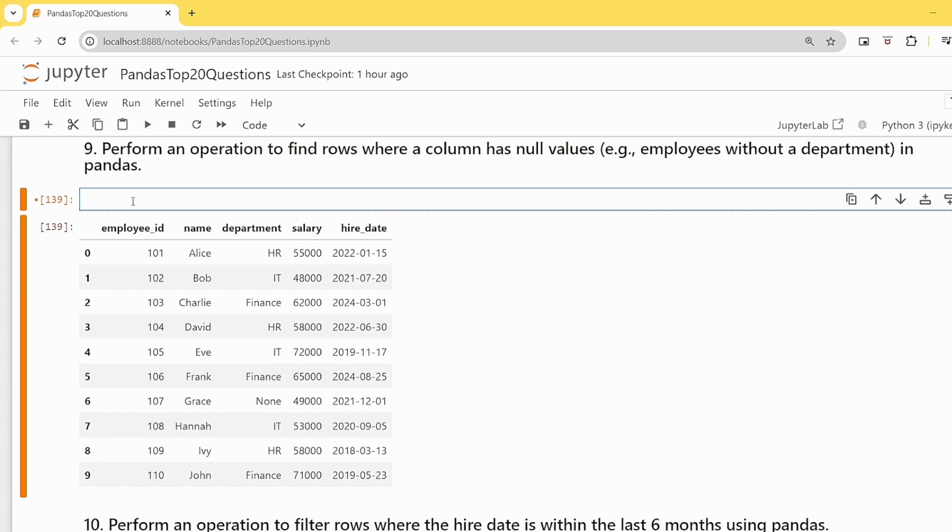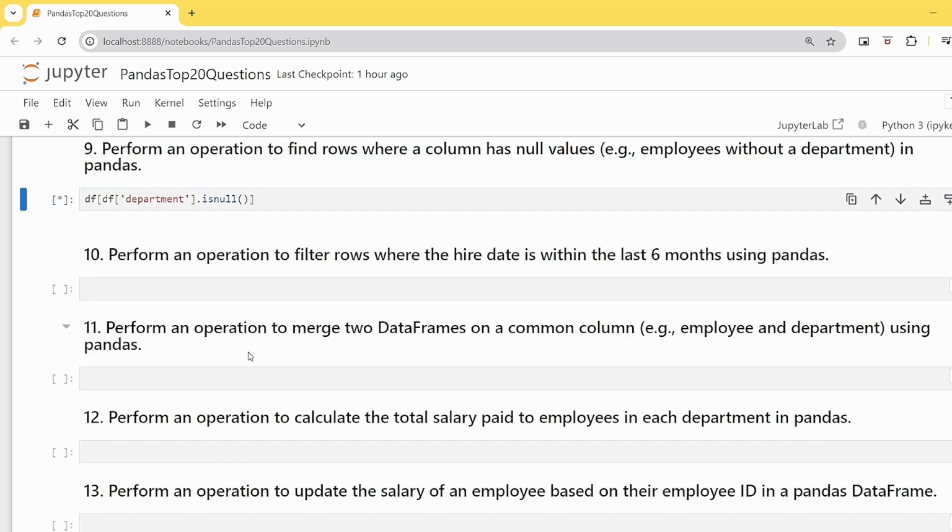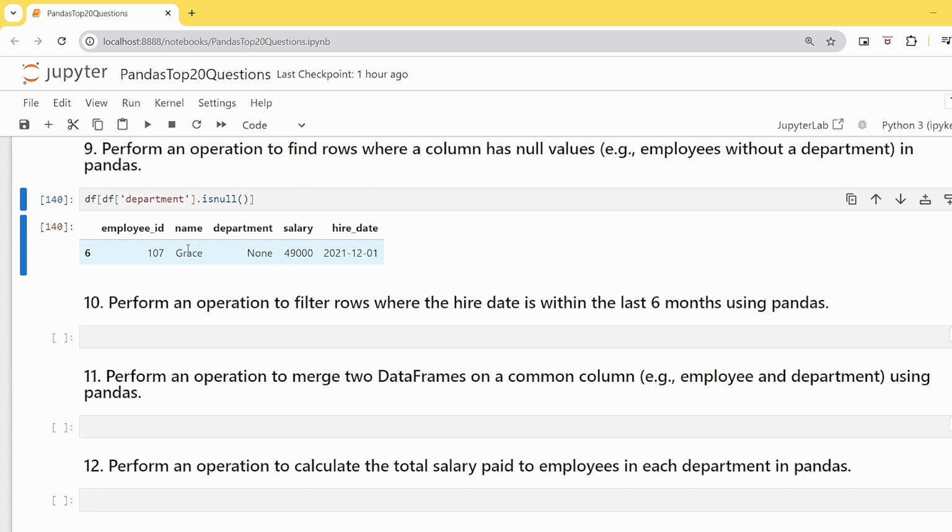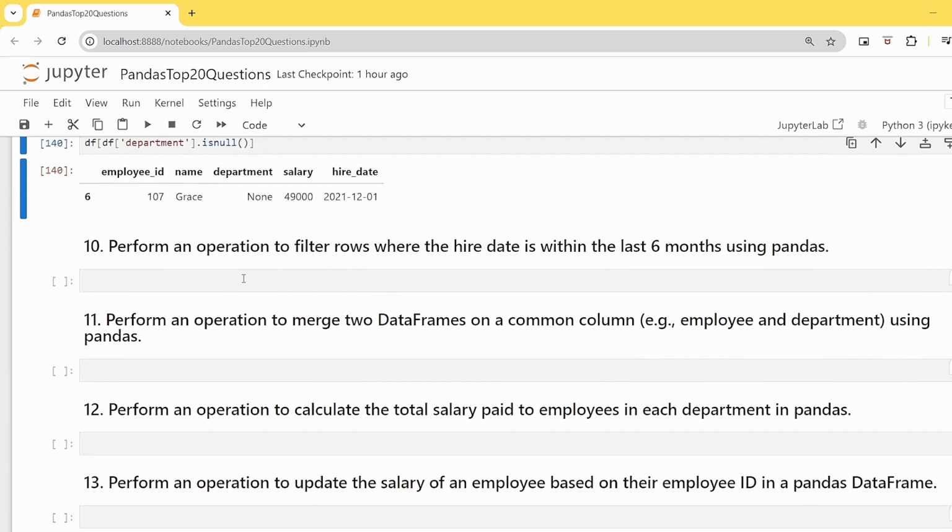So this is also very simple. We have to find the rows where that is null. So we have to write data frame, filter from the data frame where data frame of department is null. It is as simple as that. We can find, oh, we found the row. Yes. Now move on to the 10th one.